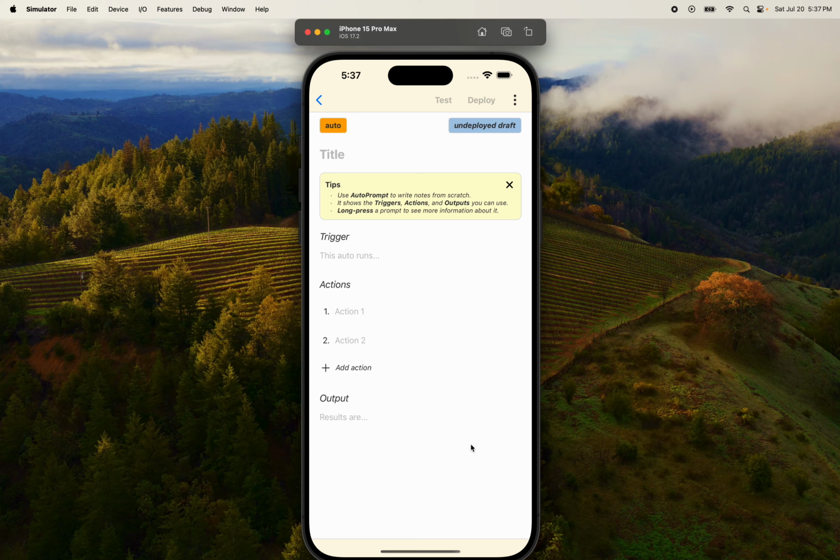The auto template contains a few different sections. It includes the trigger, actions, and an output. Today, I want to make a newsletter about new features and updates from OpenAI. So let's go ahead and title this OpenAI Updates Newsletter. And then we have to fill it out.